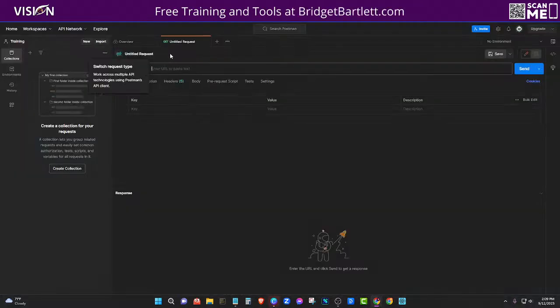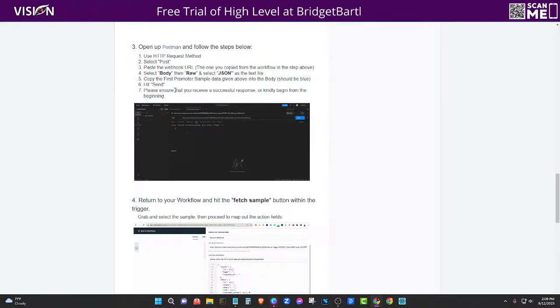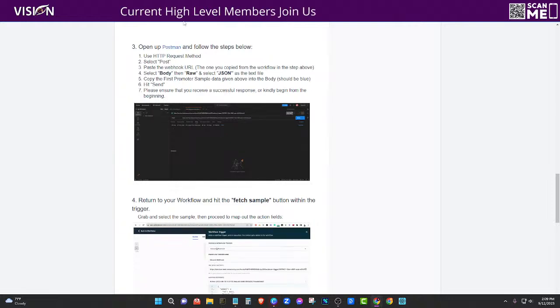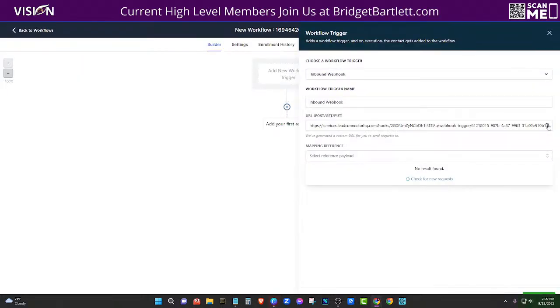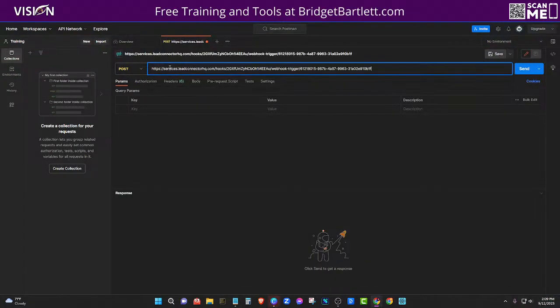So I'm going to go back here, and instead of get, we're going to choose post. Okay, going back here, we need to paste the webhook URL. So I'm going to go back here now. I'm going to grab my webhook URL, go back to Postman. We're going to paste that in there.